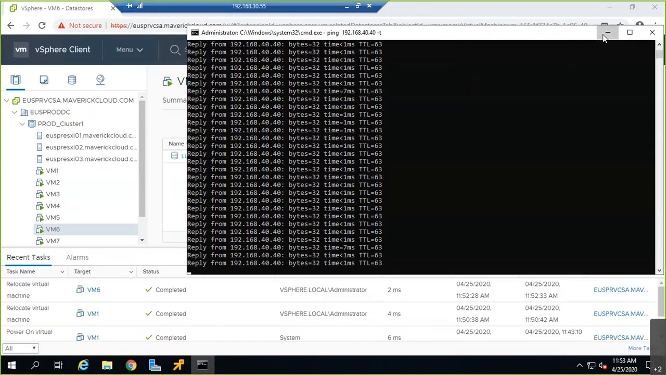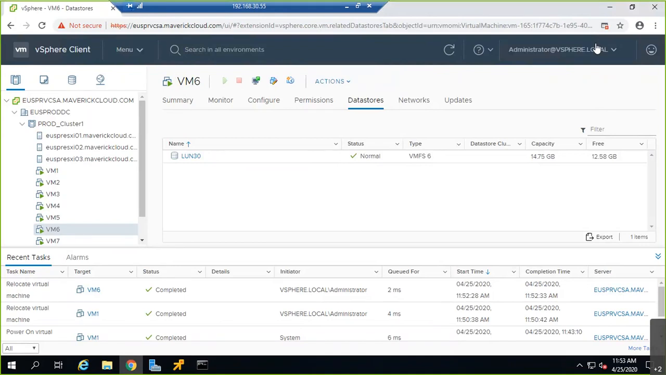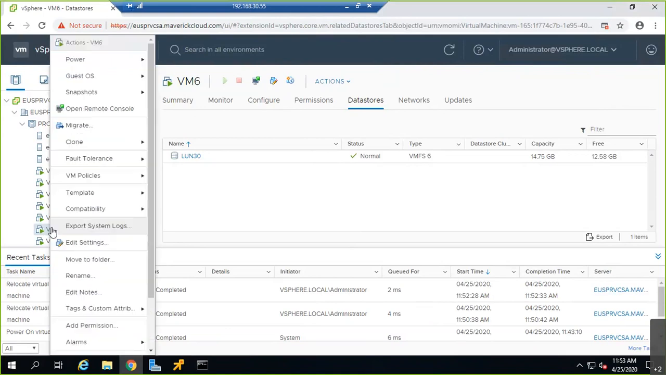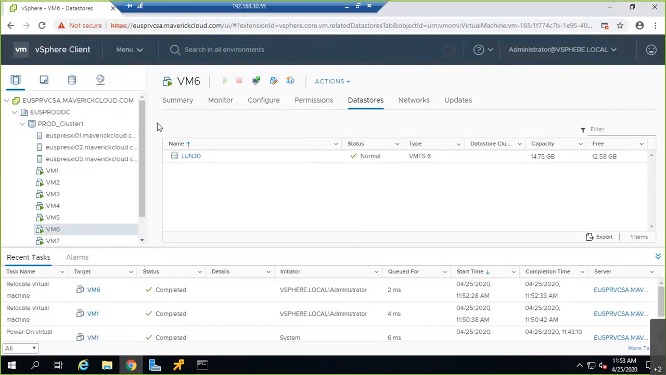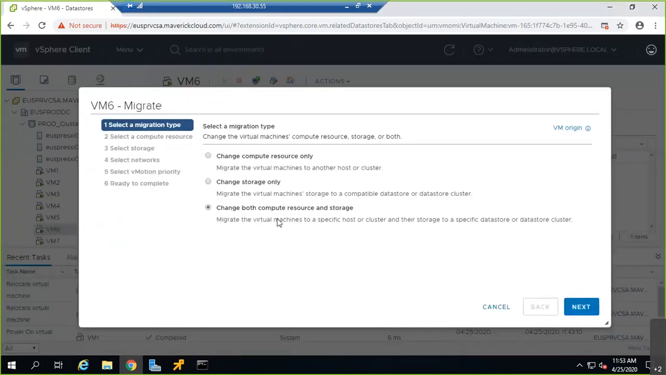vMotion. Migrating virtual machine from one data store to another data store. It's vMotion. Okay. Is there any downtime in both the cases? No. Okay. Now there is another option. Migrate both. Okay. Migrate both.